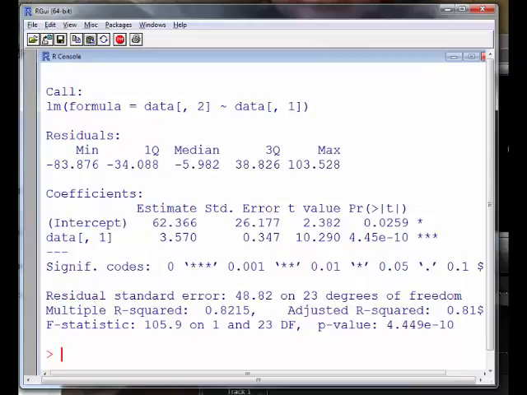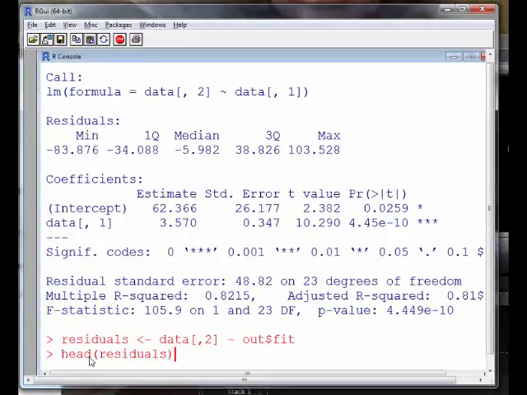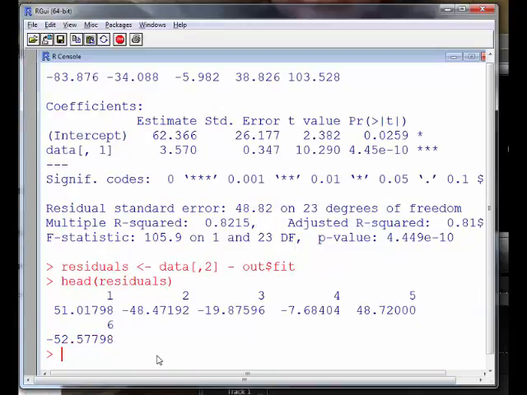Now what I'm going to do is get my residuals. Okay, that's just the next line in the code. I can do that like this. Of course, the residuals are the actual y values of the data set minus the fits, and I can quickly extract the fits from my output of the linear regression just by doing out$fit. Okay, and then I can just type head residuals and you'll see the first few residuals.